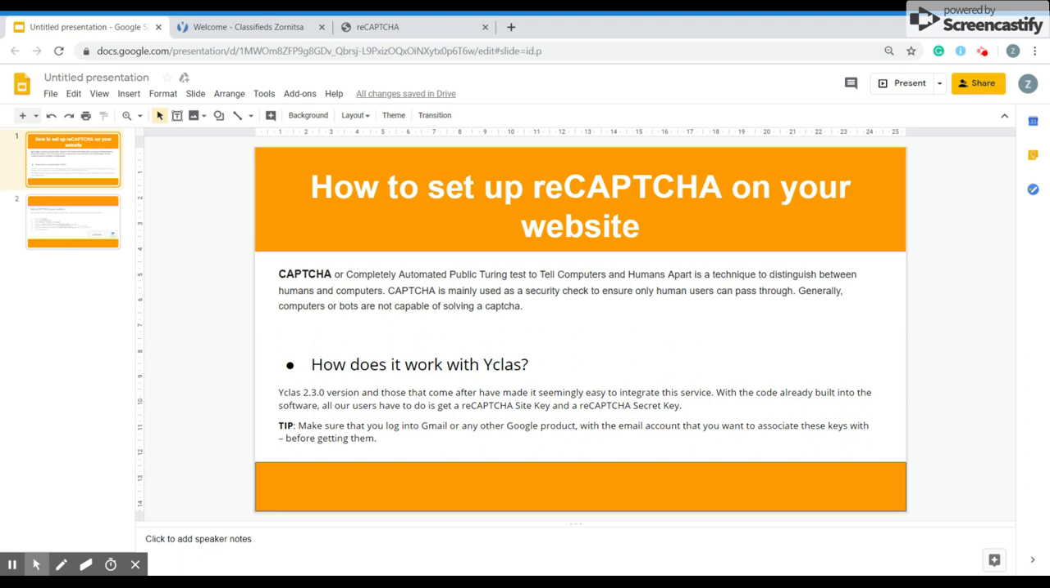Now, there is a link attached which you can follow to get the reCAPTCHA secret key and the reCAPTCHA site key really easily. You just need to follow the instructions, or you can just type in Google reCAPTCHA site, and then you have to register real quick. You have to register your website and domain and follow a few simple steps. As I already mentioned, you have to make sure that you're logged into your Gmail or other Google product with the email account that you want to associate these keys with before getting them.